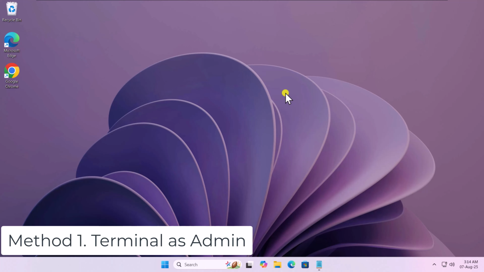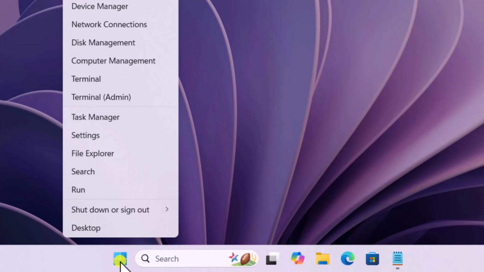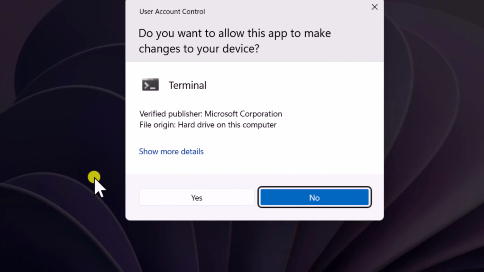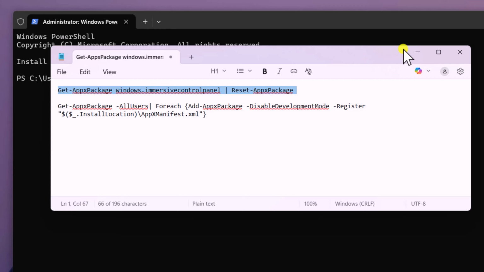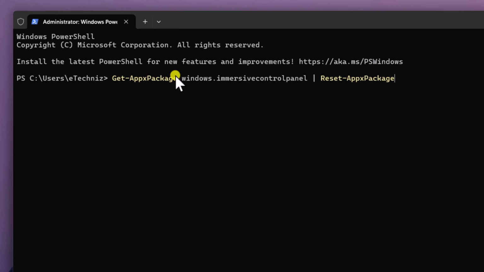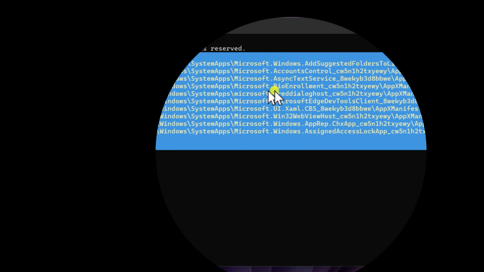Method 1. Terminal as admin. Right-click on Windows icon. Select Terminal as admin. Click on Yes. Paste the first command in here and press Enter. I have mentioned the command in the description. From there, you can copy-paste in here. After running the first command, paste the second command in here and press Enter.